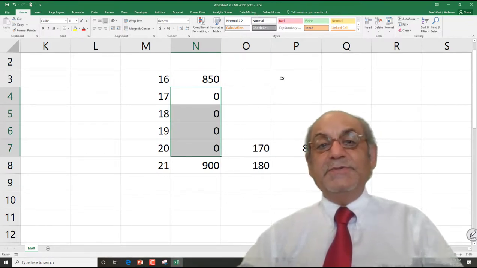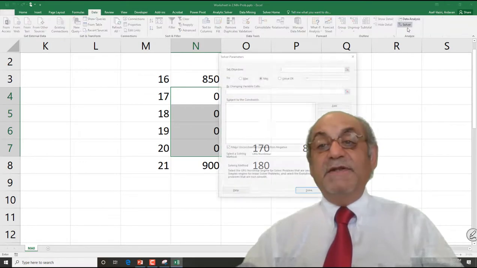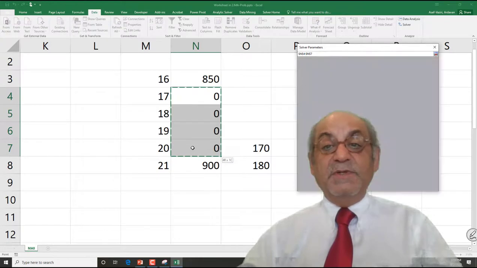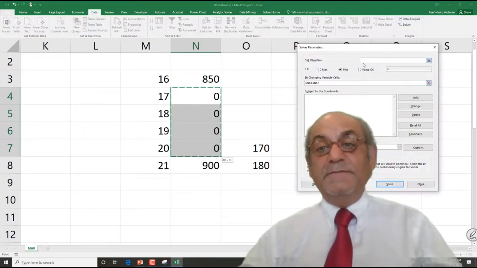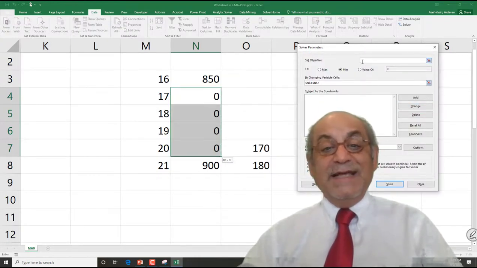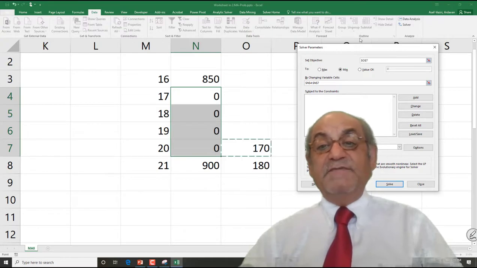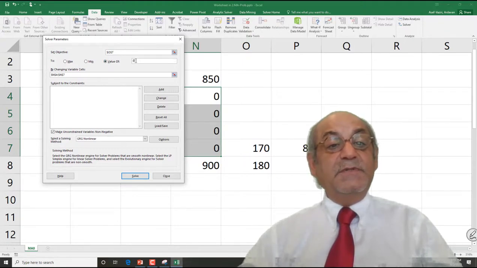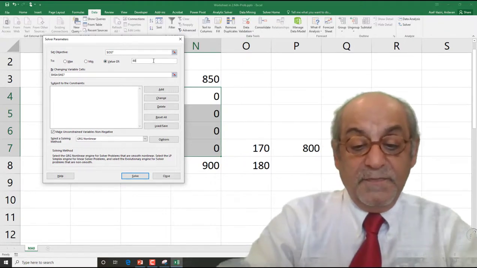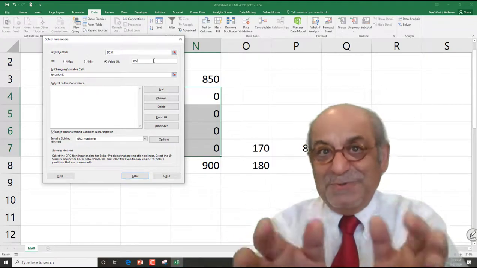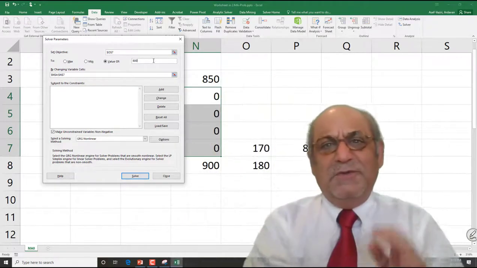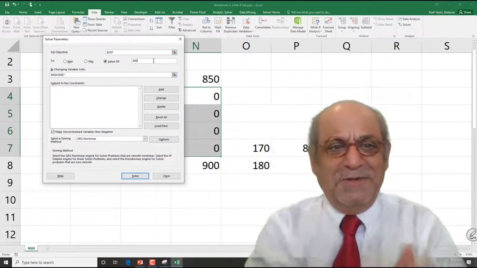Now I go to Data, Solver. Solver, please change these numbers, those numbers that I don't know, such that the value of this average is equal to 800. Of course, with a simple equation, you can also do the same thing. But I am saying, suppose you don't know even how to solve one equation, one unknown. Solve.